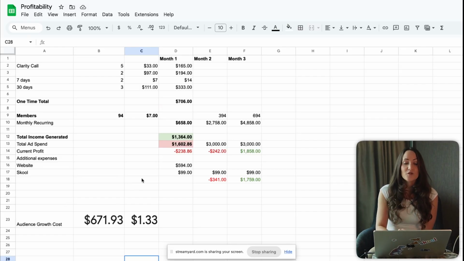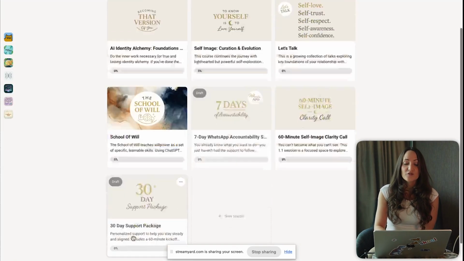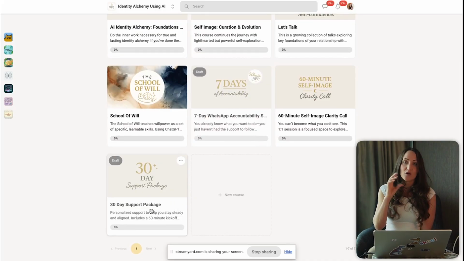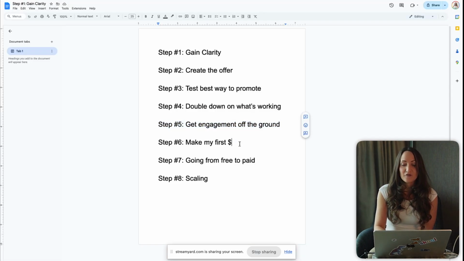And then one of those converted into the 30 days of support. So that was also really cool. That really helped me with the ad spend, and not to freak out that I spend so much on growing my audience. So that was how I basically made the first dollar.